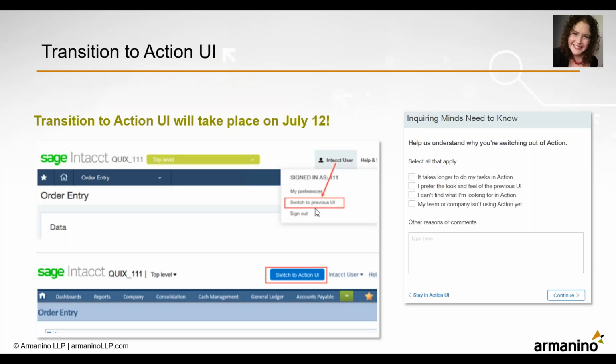User experience. You guys have probably already seen a lot of this stuff because you're in Intacct every day and using it. The transition to Action UI will take place on July 12th. For right now, you'll notice that button, switch to Legacy UI and switch into Action. The switch back into Legacy has moved. It used to be right beside your name, and now it's a drop down underneath your name. They want to make it less obvious that you can switch back and forth, so that once you get there, hopefully you'll just want to stay.